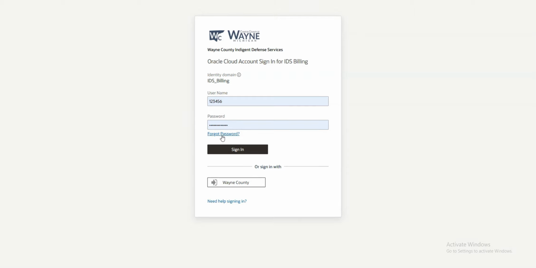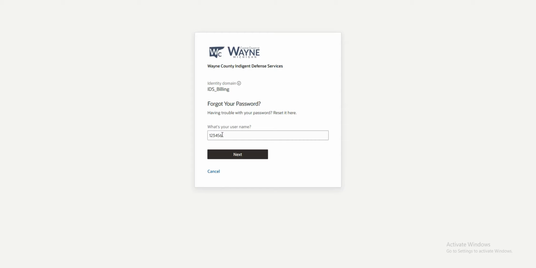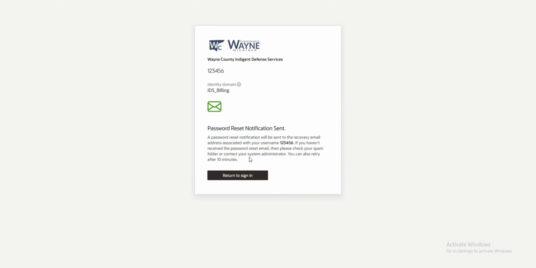If you've forgotten your password, click Forgot Password. Then type in your vendor number and click Next. You will then receive a notification to the email address that IDSD has on file for you. Please remember that password reset links expire after 1 hour. If you missed the email, you can always go back and hit password reset again. If you never receive an email, please submit a Jira Help Desk ticket and the IT team can make sure that IDSD has the correct email on file.